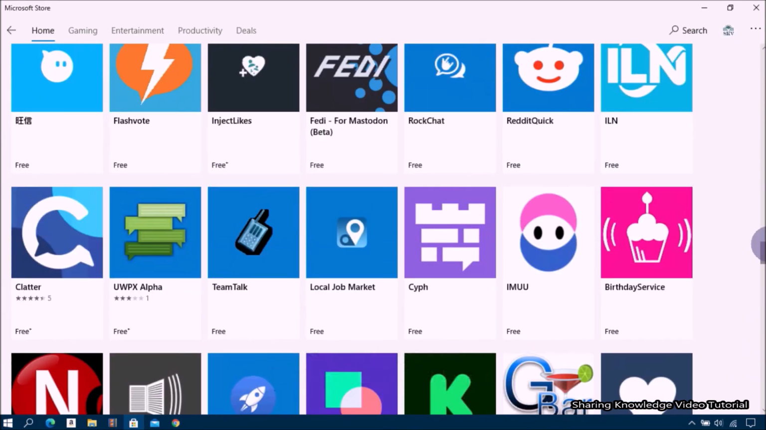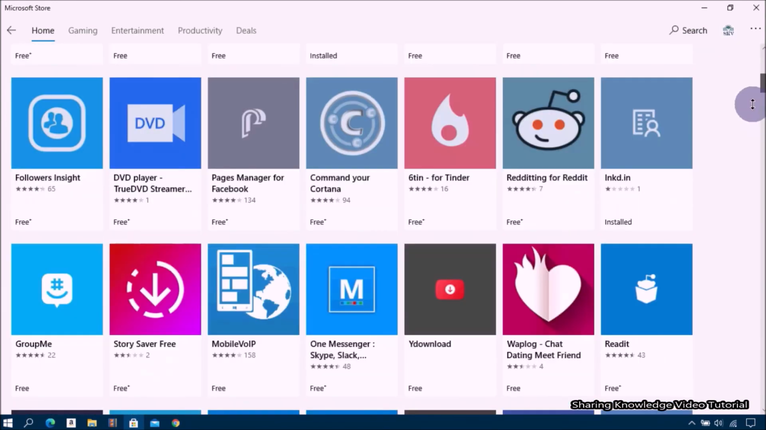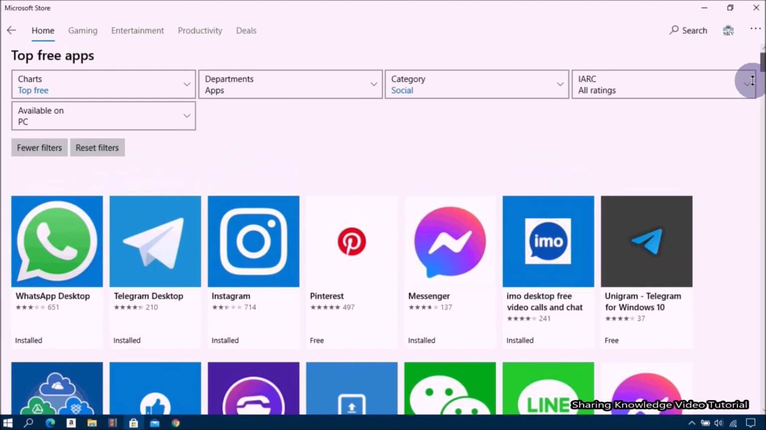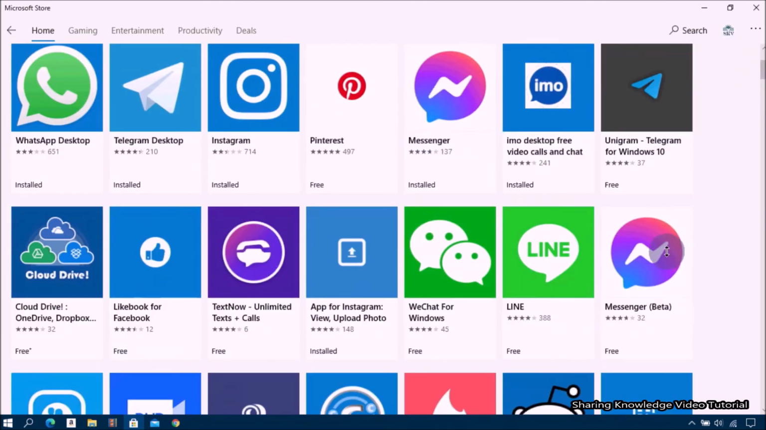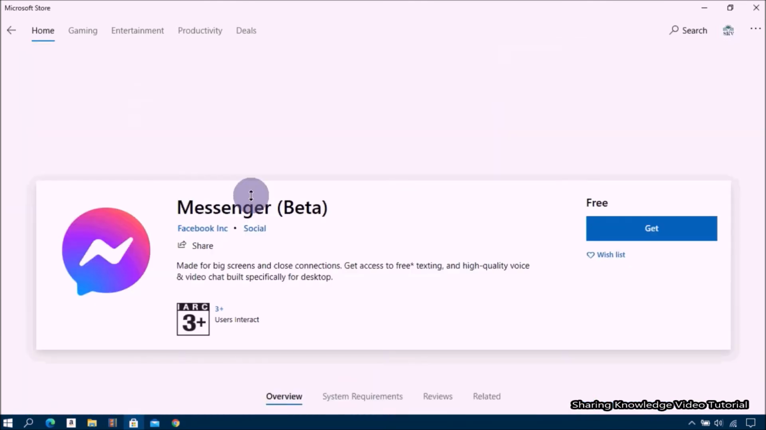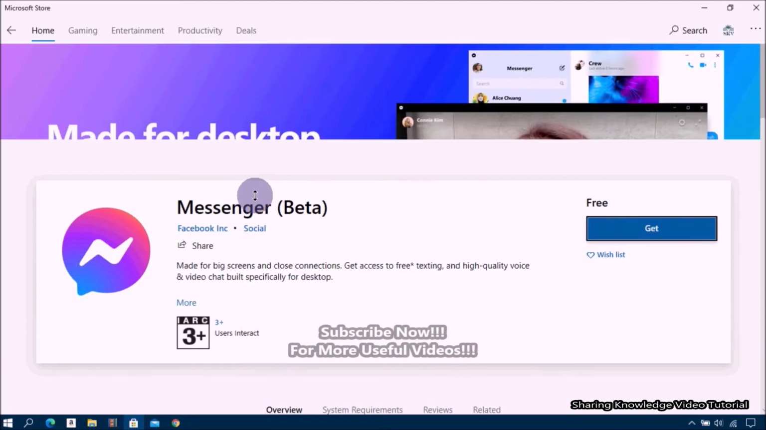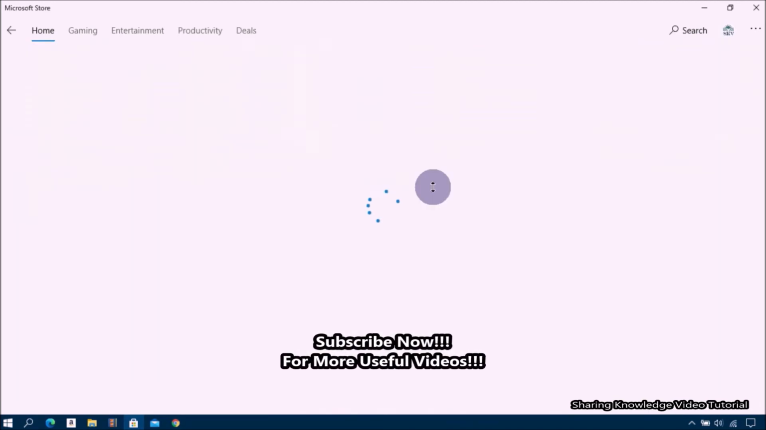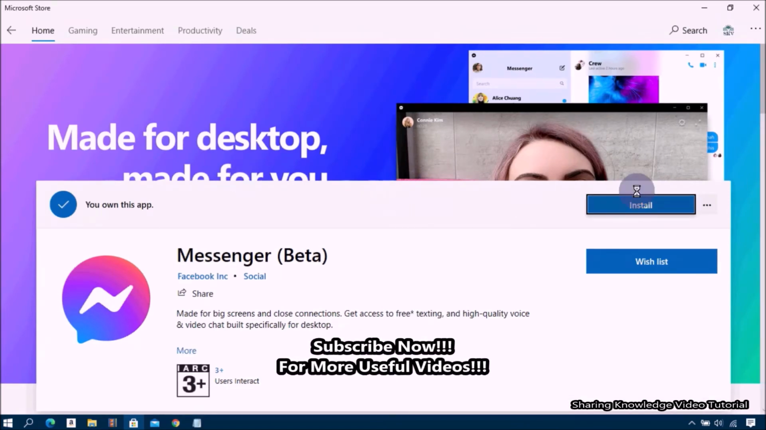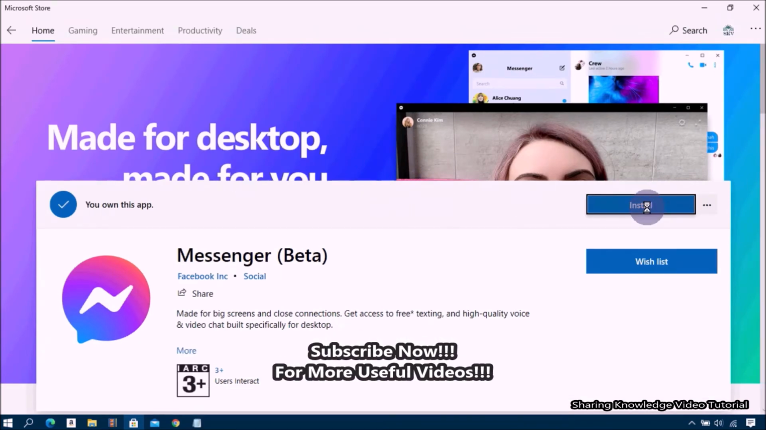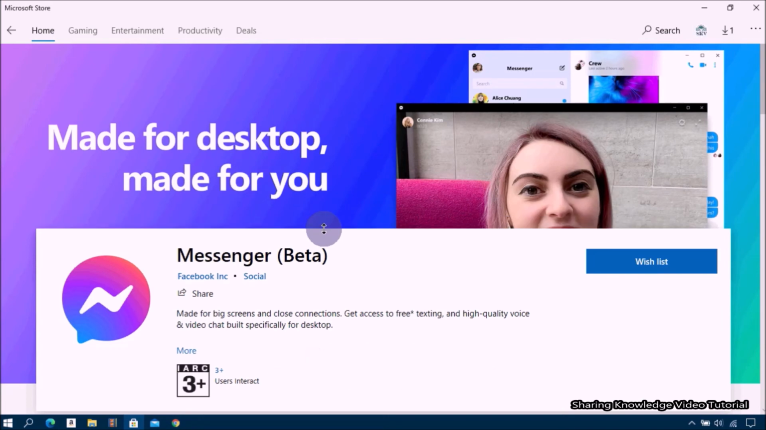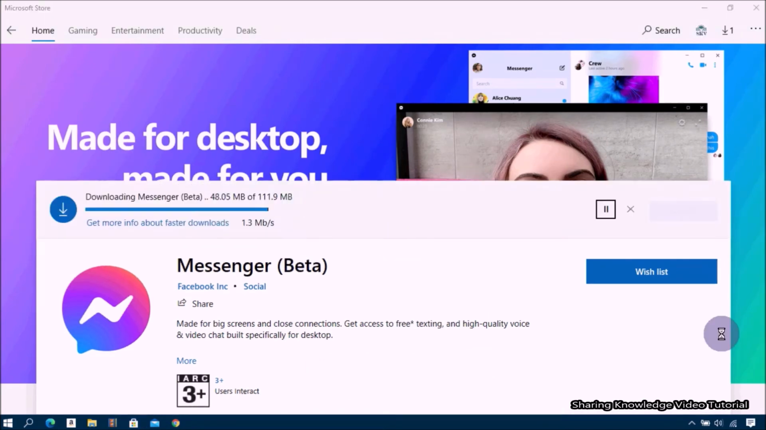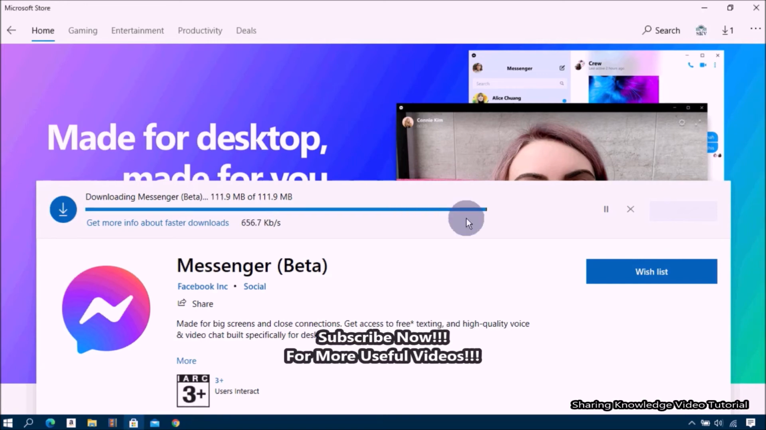Okay, you can choose one, your favorite application. Then you can see the button Get for downloading. You can see here, simply click on it. Once the download completes, click on install. If you have already installed it once on your computer, the button may say install rather than get.